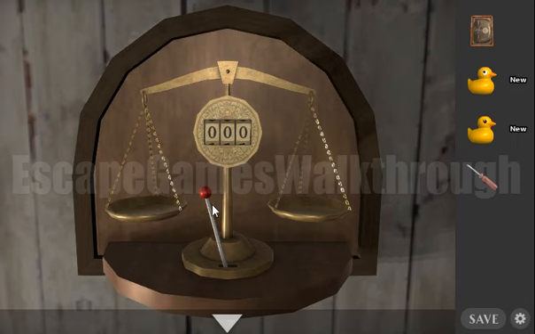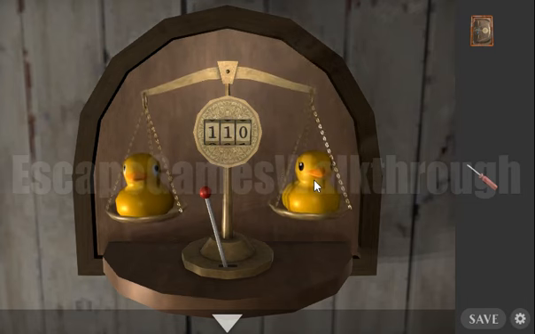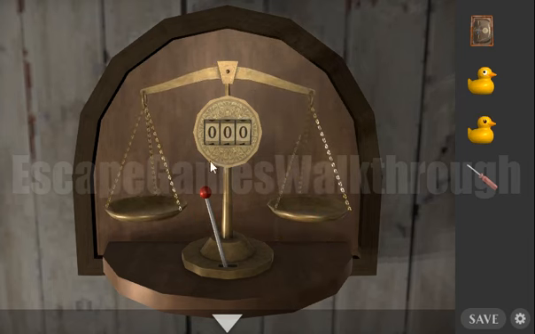Now let's solve this puzzle. If we place the duck on the left scale, it sets the first. If we place both ducks, it changes the position of the middle, and the right turns the position for the right, and with the lever we can reset the connections. Let's begin it like that.